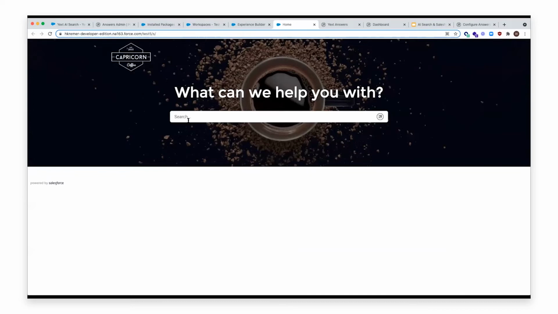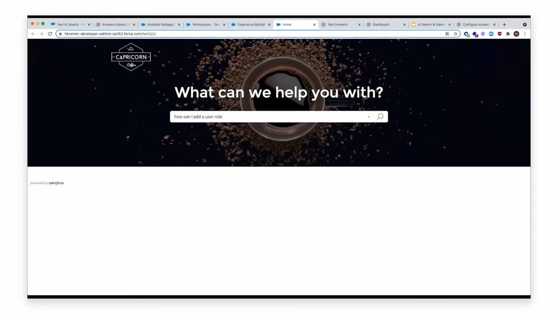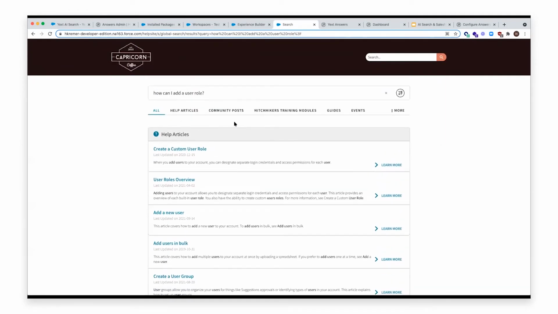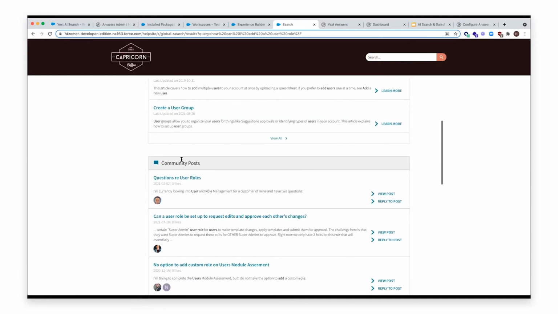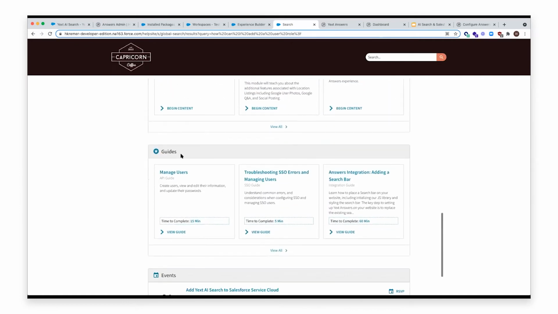So here is our help site. We're going to run a quick test query. How can I add a user role? And you can see we're redirected to a search results page with a lot of different answers. Because this is the Yext help site, we have a lot of different data sources coming in here. We've got help articles, community posts from our hitchhiker community, training modules, guides, events, and even more in here. So of course, help articles are going to surface first, but we've also got community posts related to the user role query, as well as modules and guides.